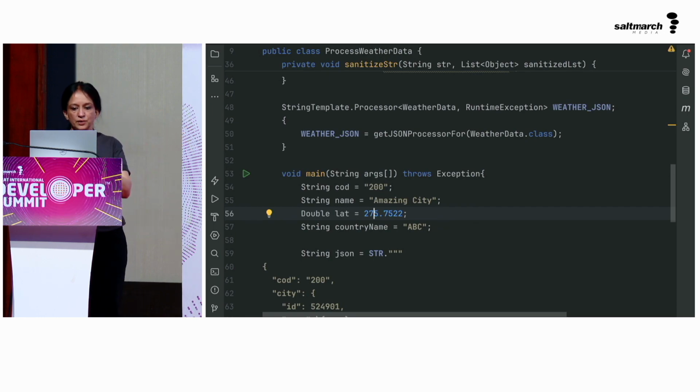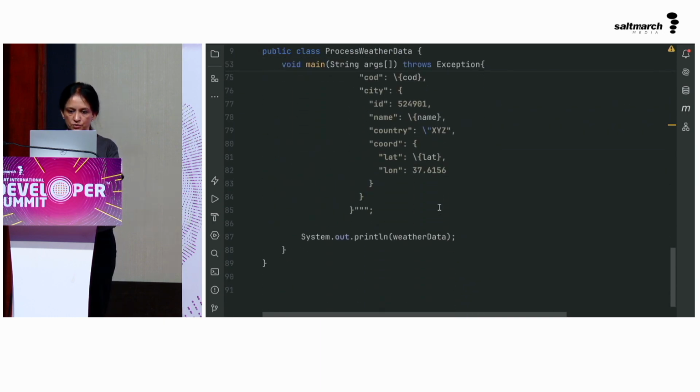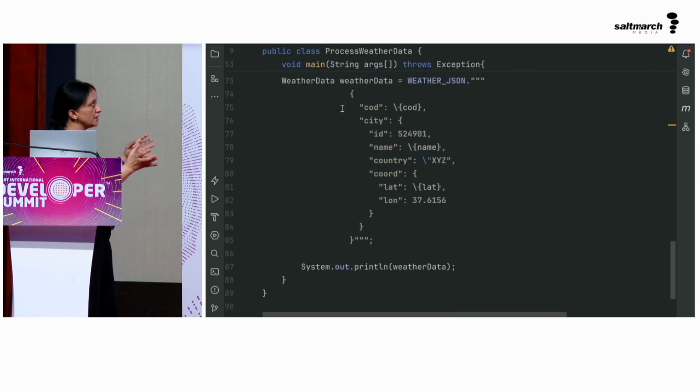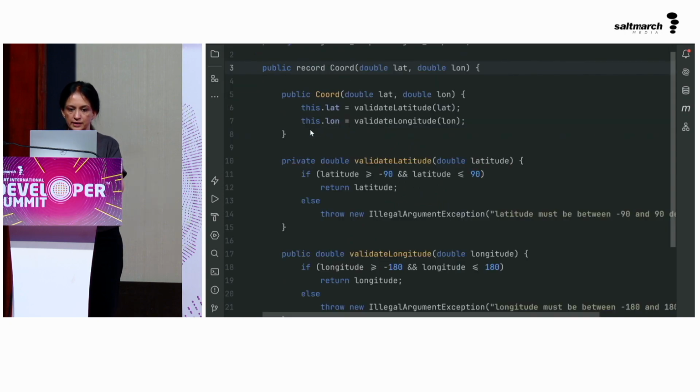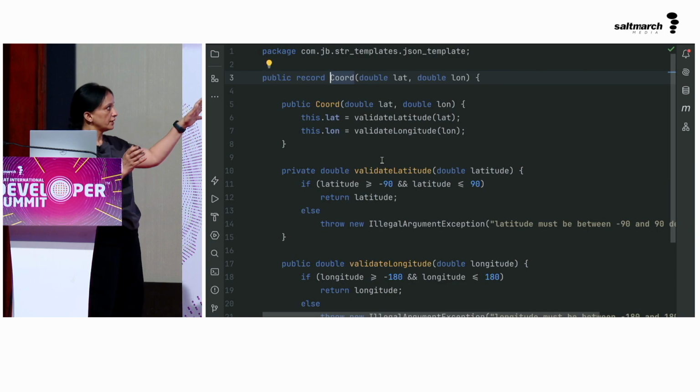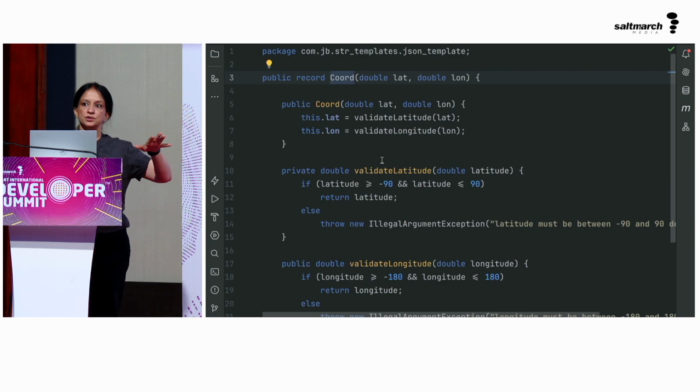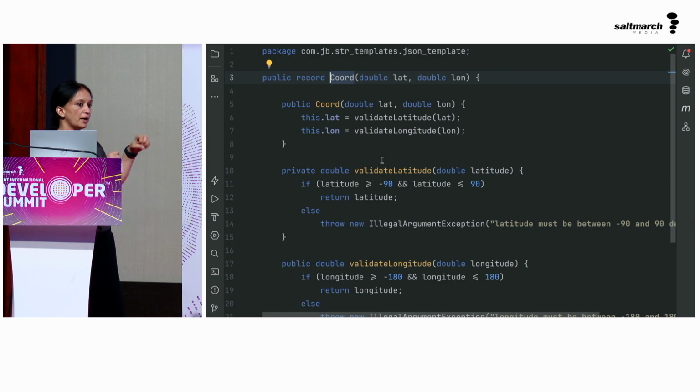To do that, what I did was, if I go to weather data, the value that is being returned is an instance of a record. We all know whenever we are creating an instance of a record, a class, or whatever, we could have validations there. So this is what I did. When I return weather data, I have this city and I have the coordinates. And in the record coordinates, I'm validating the latitude and longitude value that comes in my JSON value.